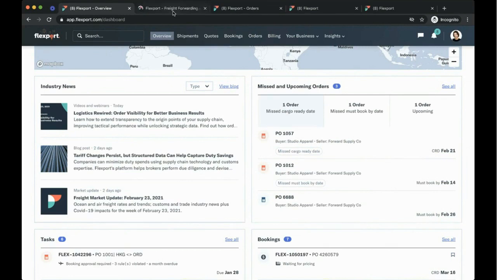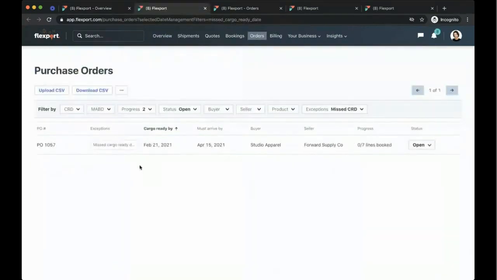I want to see what this order is that has missed the cargo ready date. Here it is, PO1057, and you can take action. That's helpful, but it's more of a reactive approach. We also wanted to make sure that this tool was proactive, so you don't necessarily need to go into the dashboard and find these things and drill in.